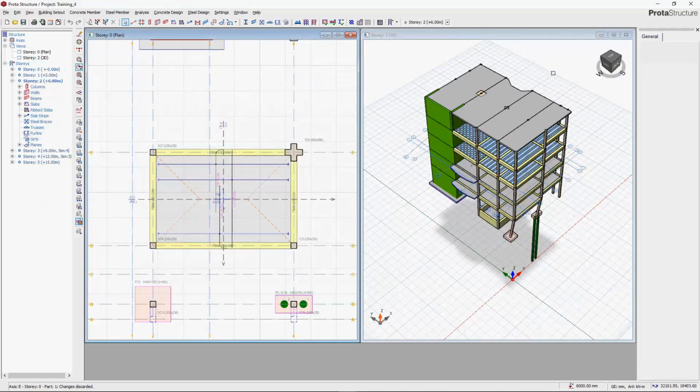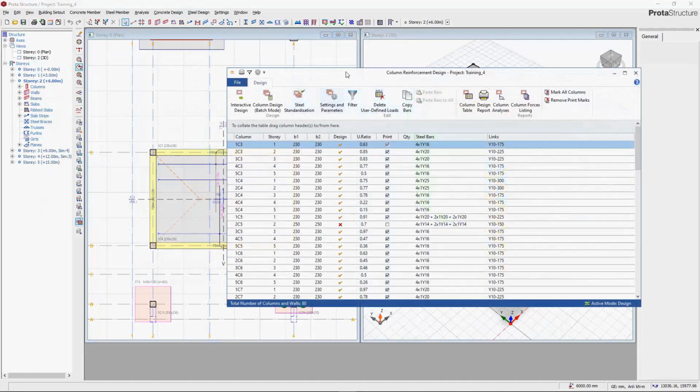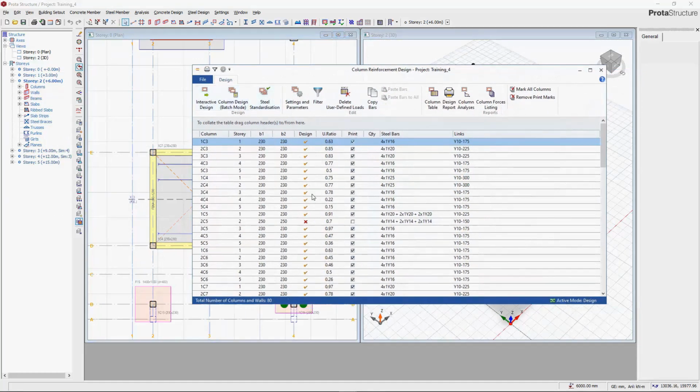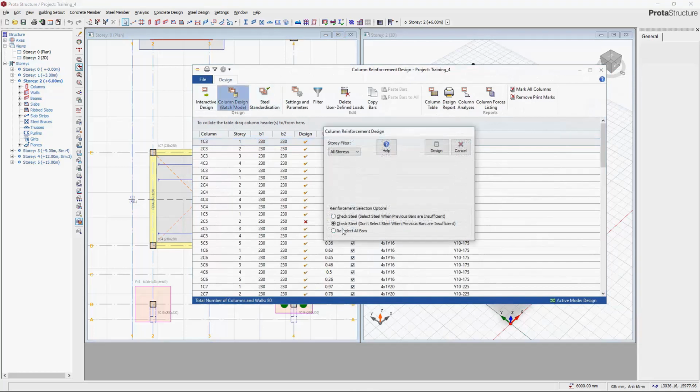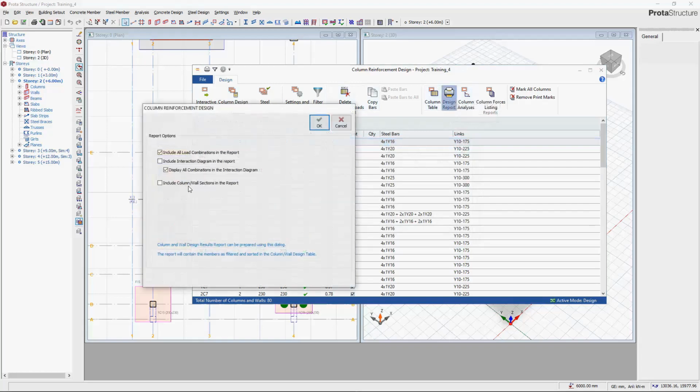Okay, for reports, if you want to see the reports, all we need to do is come to this place. We can run the batch mode because we did another analysis. Let's run batch mode redesign. To see the report, we click design reports. And activate interaction diagrams in the reports and sections in the reports. I click OK.